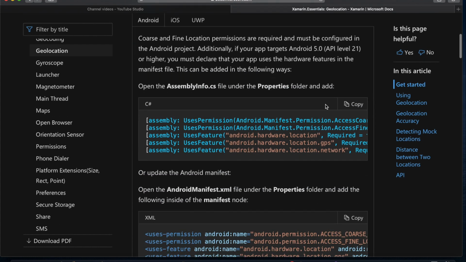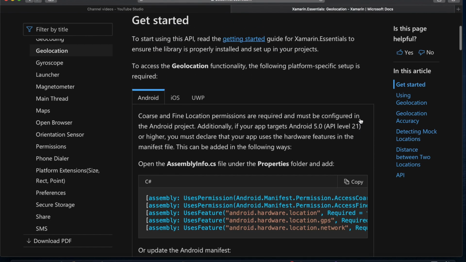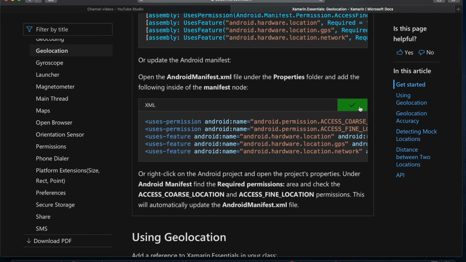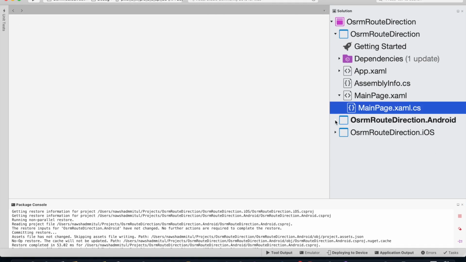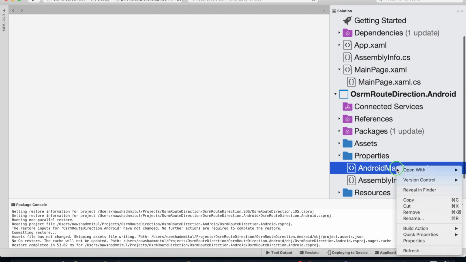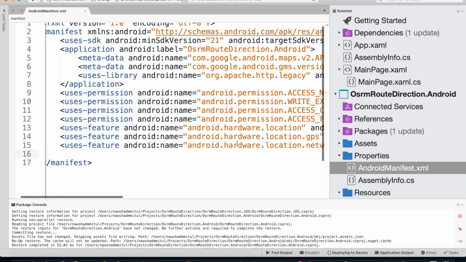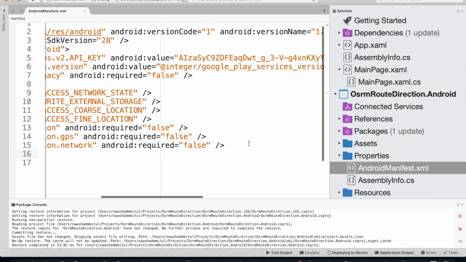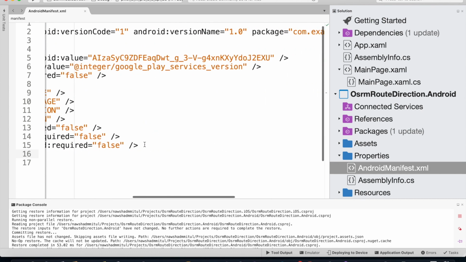To get started, we need to add some permissions to our Android manifest.xml file. So we copy this chunk of code, then we go to our Android project, Properties, Android Manifest, open with source code editor, and paste the code here. I've already pasted the code, so these are the lines of code I've pasted.